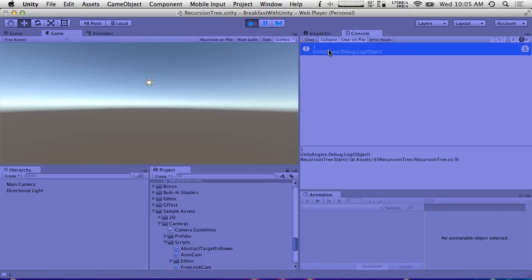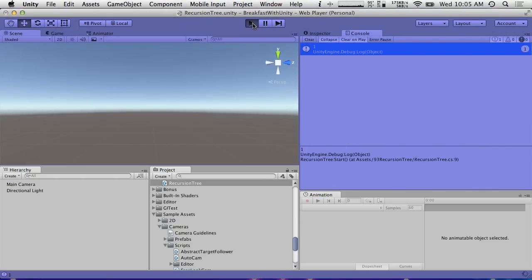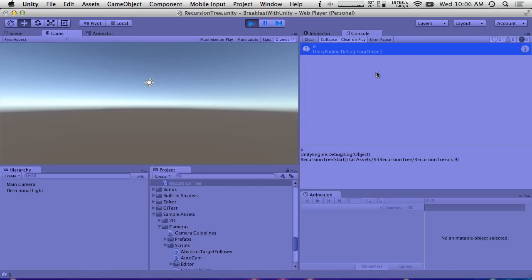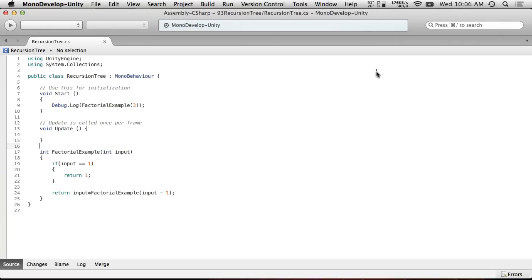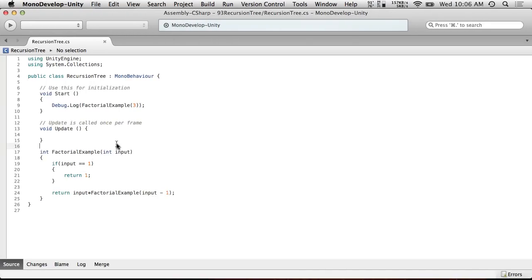So 1, that actually seems wrong. Oh yeah, sorry. It's return input times factorial example input minus 1. I'm probably just going to do this completely wrong, and it's not going to be very useful. 6, that sounds more right. So 3 times. I forget if it has to do times itself first. I think that's right. Let's see, is there 6? So with 2, it should just be 4, right?